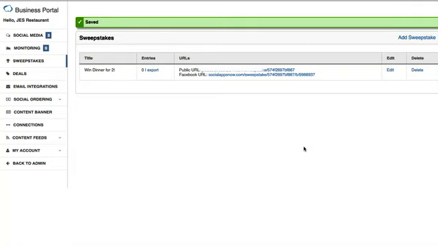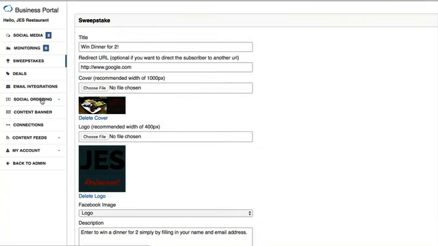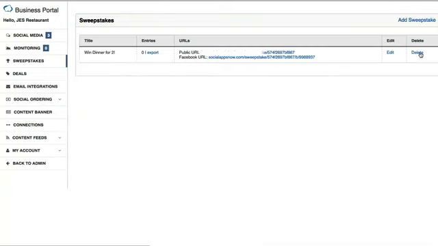You'll see after we hit save, we're kicked back here, and this is where your sweepstake lives. So if you ever need to edit it or delete it, you can do so here. If you click edit, it's simply going to take you back to the screen that we just filled out. If we hit delete, of course, it's just going to remove that sweepstake altogether. So let's take a look at what the sweepstake looks like here.